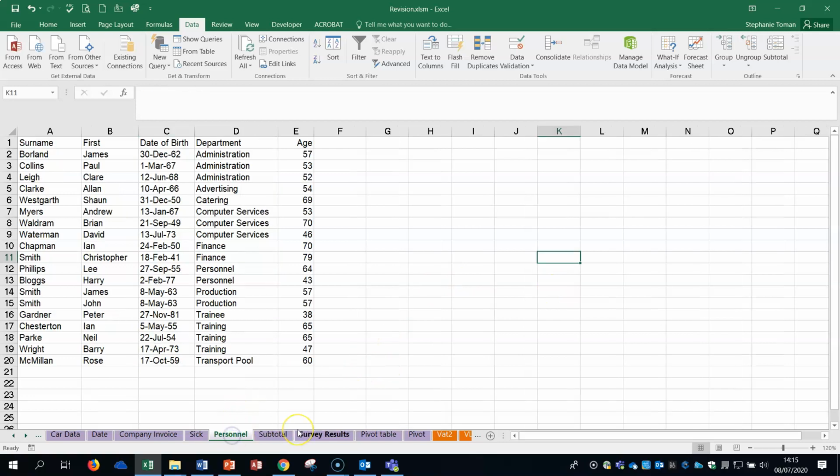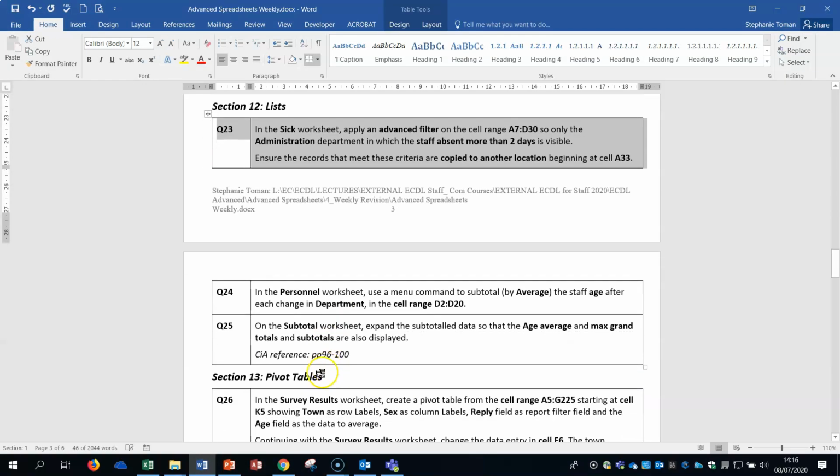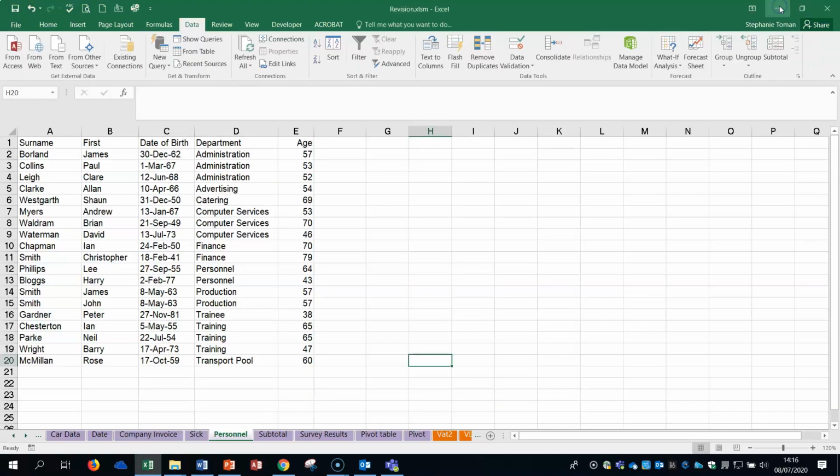We're on the personnel sheet next. And I'm just going to go to the paper and have a look and see what we need to do here. So question 24. This worksheet, the personnel worksheet, use a menu command to subtotal by average the staff age after each change in department in the cell range D2 to D20. So menu command, subtotal, that gives me a hint of what I'm doing.